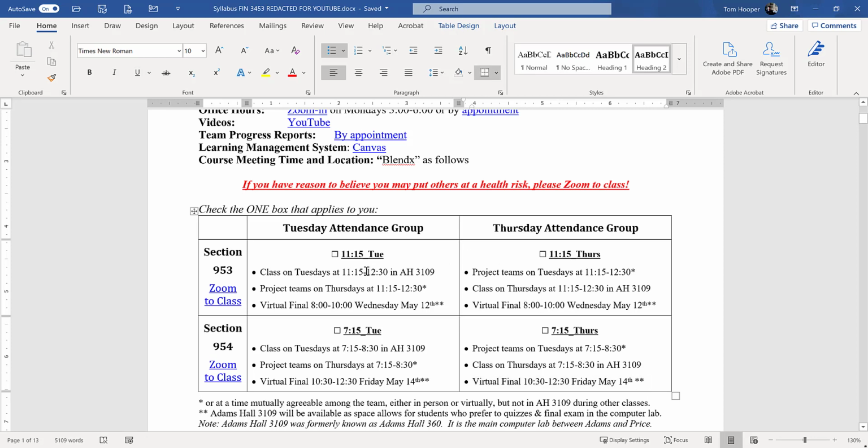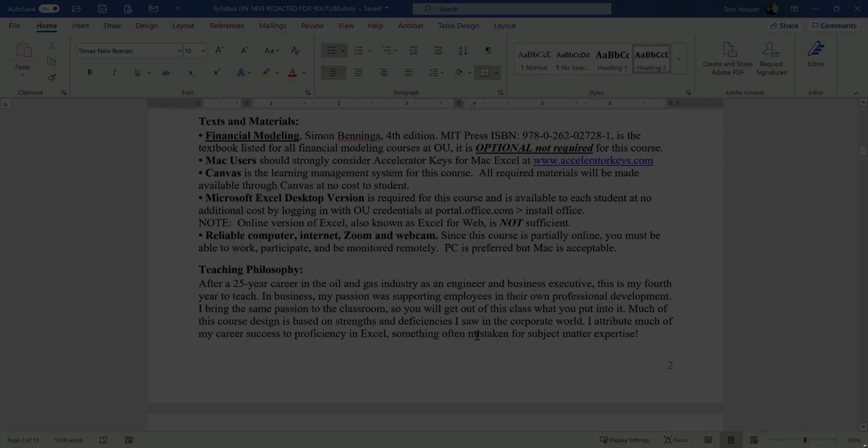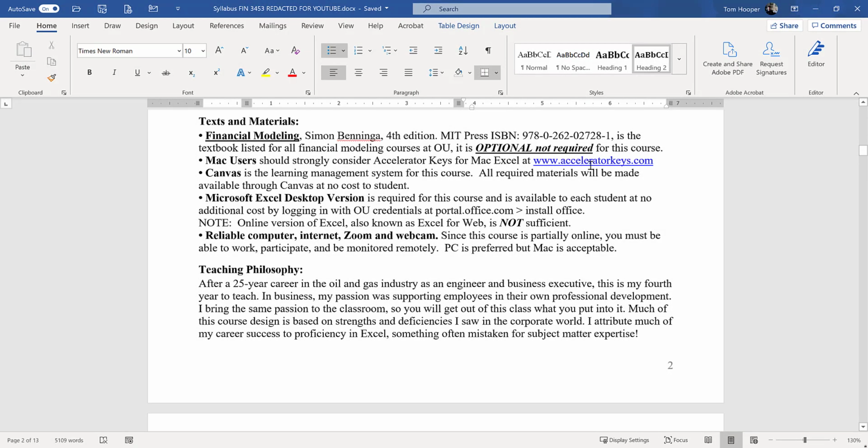So each person should check one of these boxes, and that's what applies to them, and you can scratch out the rest of them. How do we figure out which attendance group we're in? Well, you could also figure out which team you're in at the same time, so I'm going to come back to it later. The next thing I'd like to say about the syllabus is the Accelerator Keys add-in that I mentioned, or app, for the Mac computers.